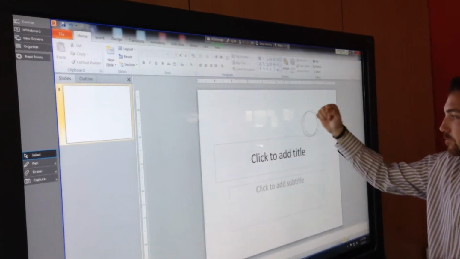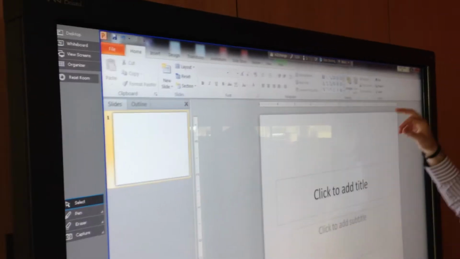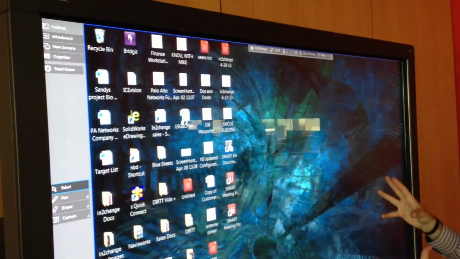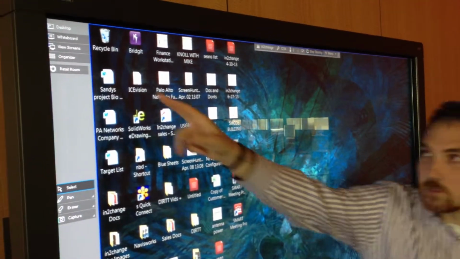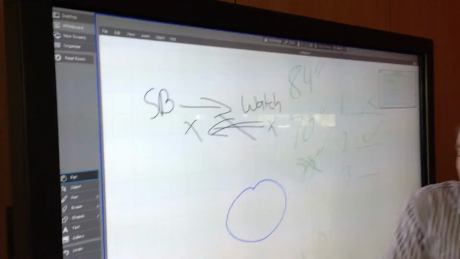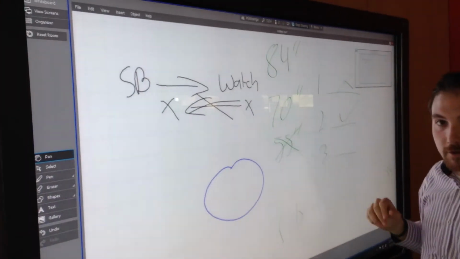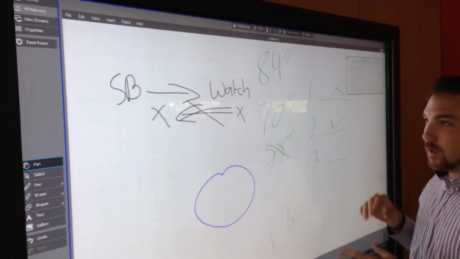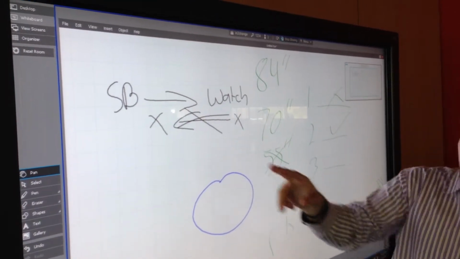How about, can you tell me something more about this desktop, whiteboard, view screens, organizer features, what they all are for? Sure. Absolutely. So desktop is pretty self-explanatory. It's the computer's desktop. There's also whiteboard, which is the whiteboard that's always running in the background. So if I want to do whiteboarding, I always have that going.